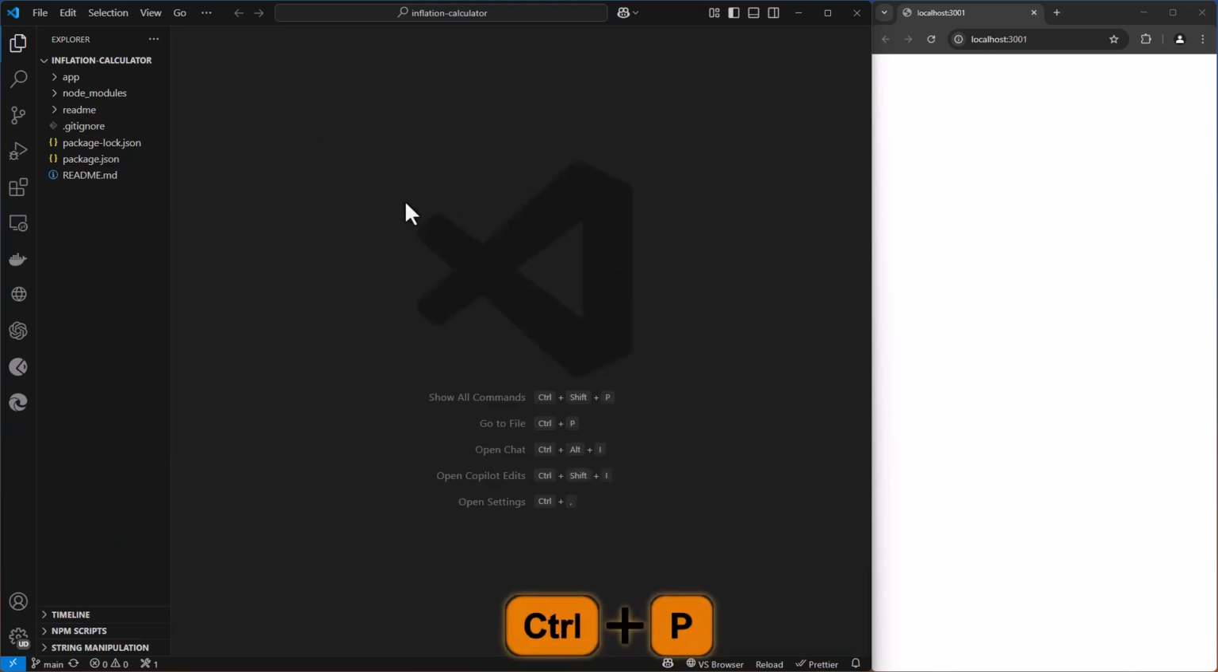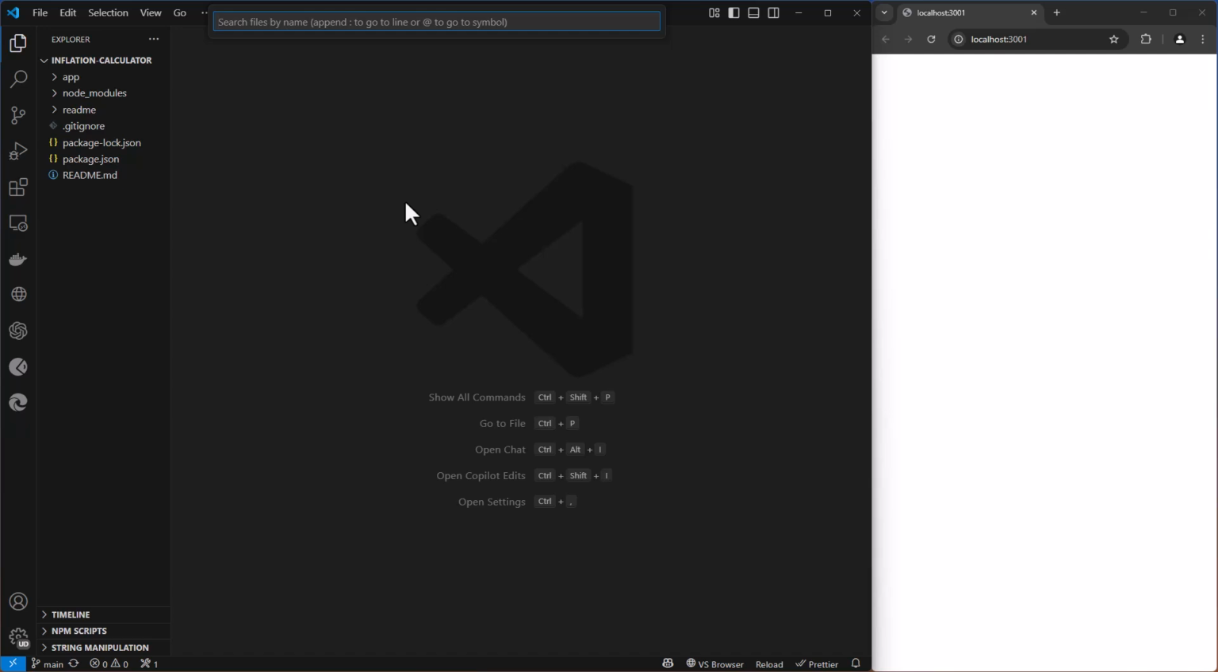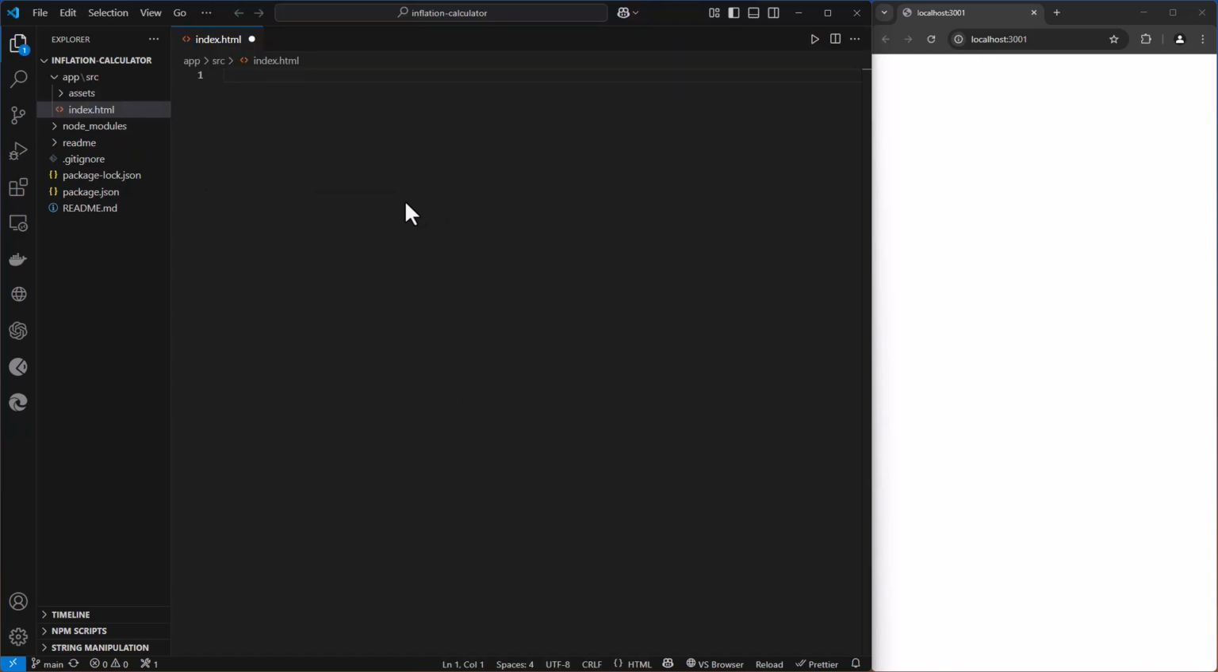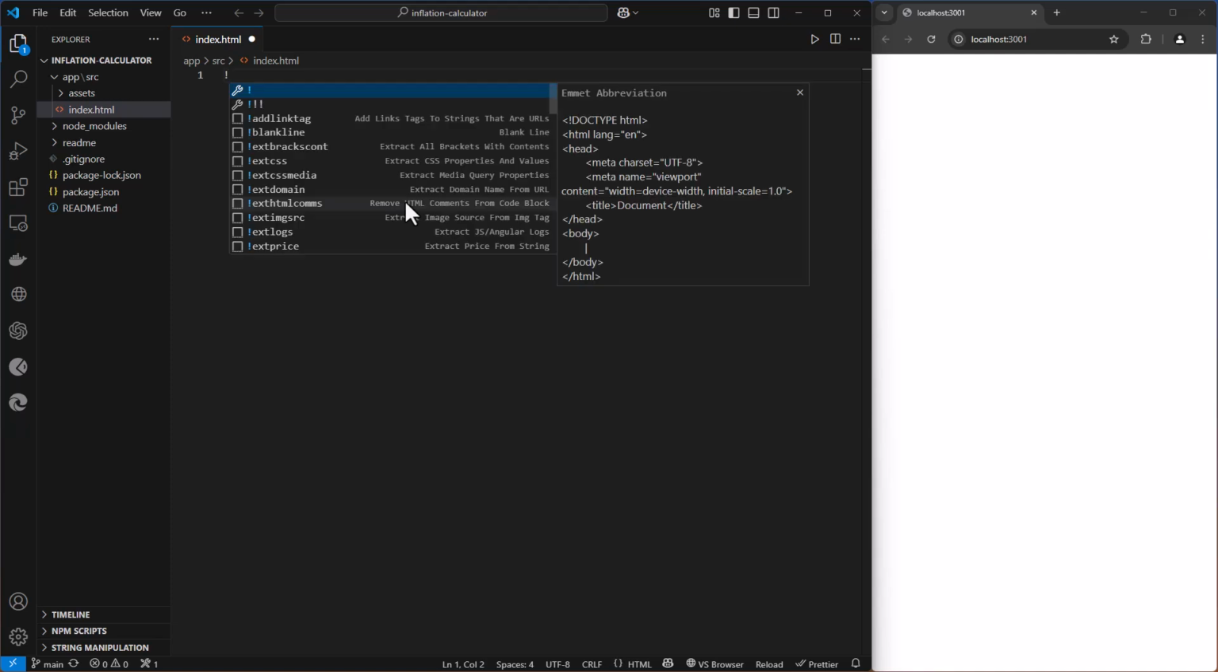With Control P, I can open files and the first one is the index. And here is nothing in there. With the help of Emmet and an exclamation mark, we can add some boilerplate here.